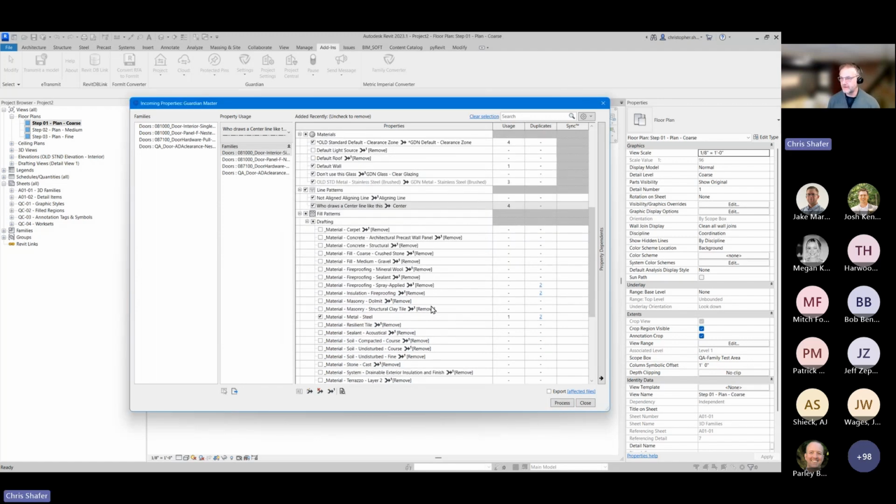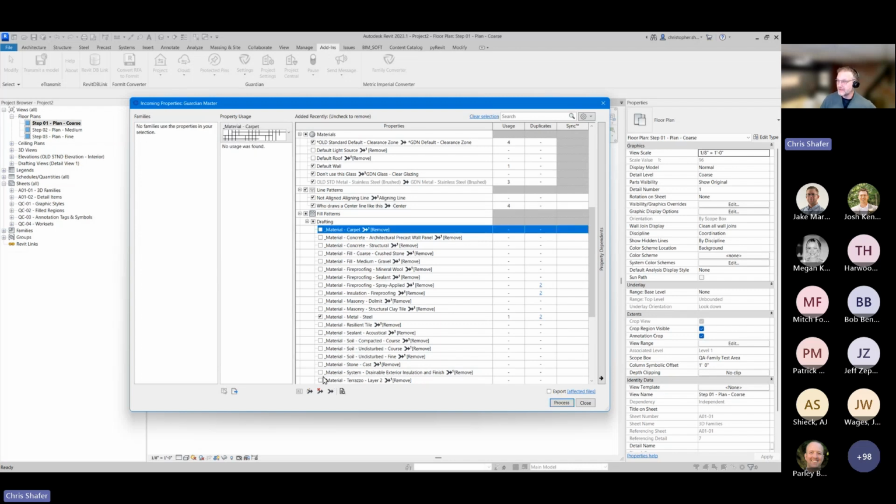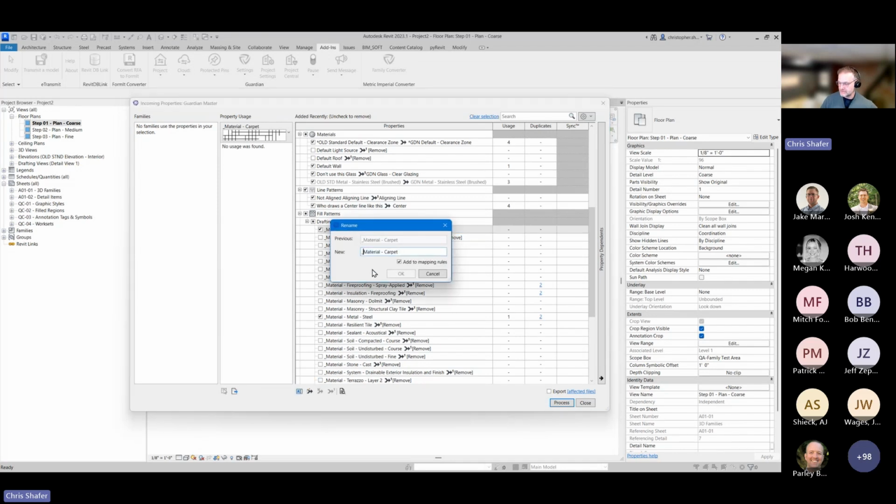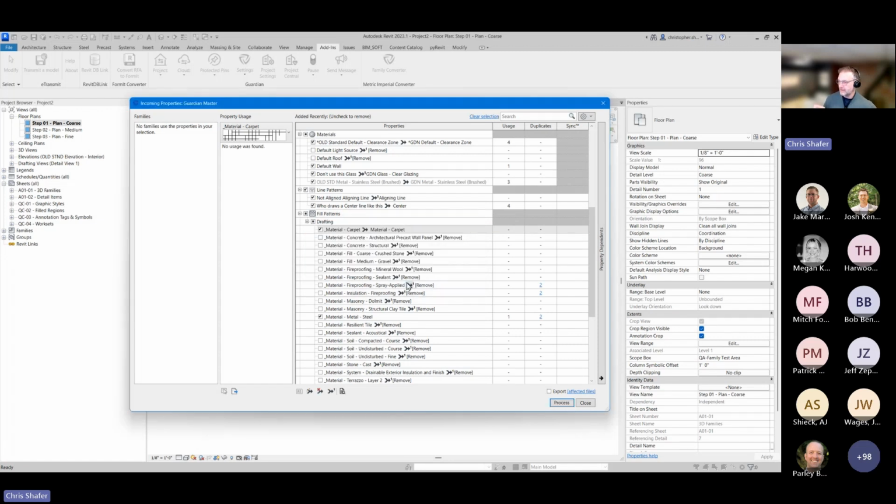Now, another thing I'd like to highlight here is that sometimes in a given family, and especially when you're starting off early on, you'll find that you have a lot of content or properties in here that may not meet your naming conventions or are misspelled. This also provides a good opportunity to go through and rename these if you need to. So if I select this and rename it, I know the underscore material is not our standard, which gives me the opportunity to teach Guardian.